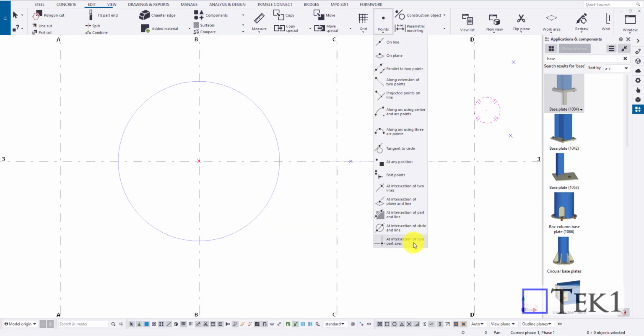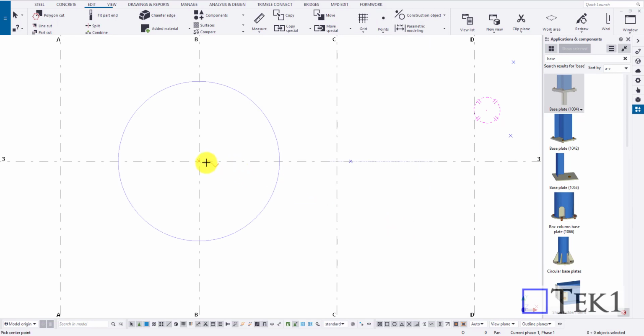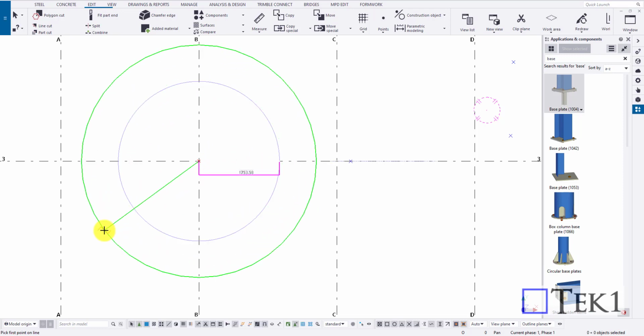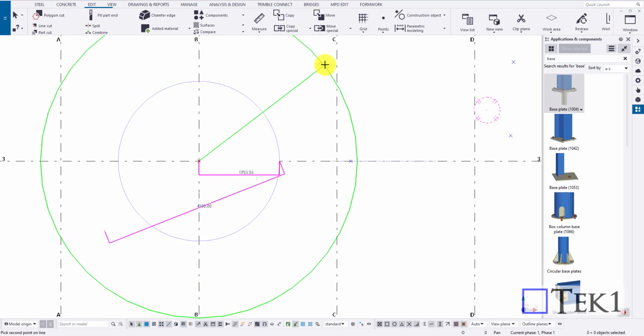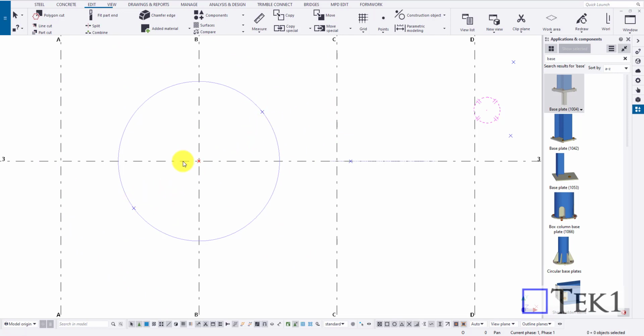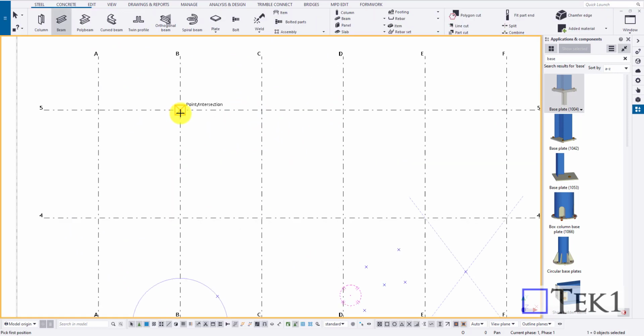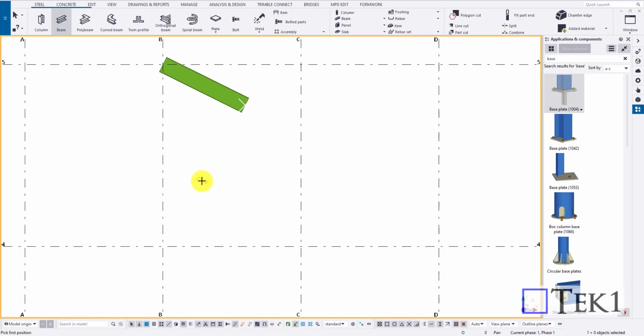Select the icon and click center point of the circle and start point and the end point of a line. A point is drawn at the intersection of the circle drawn and the line. For the next icon, let me draw two beams.